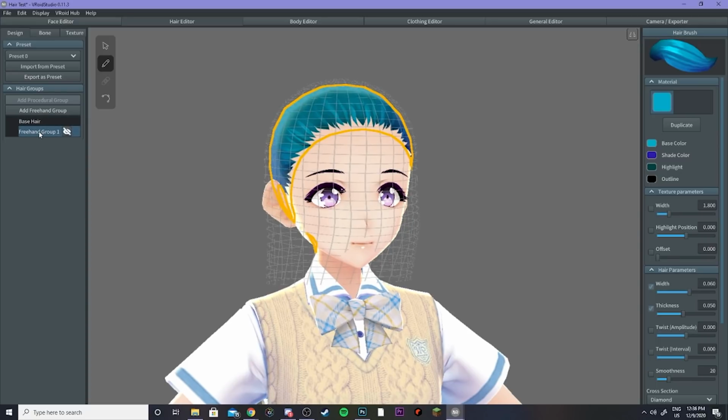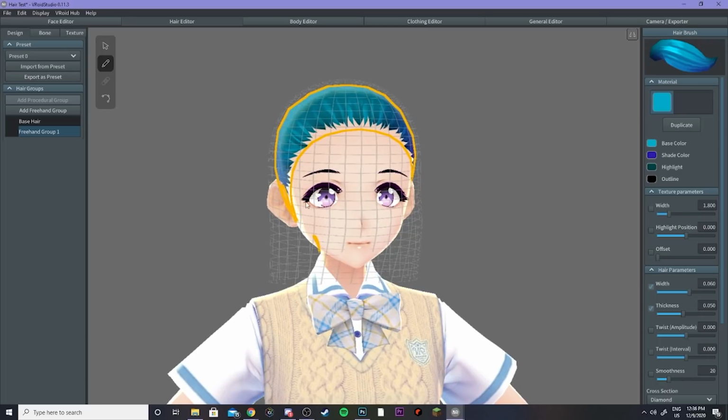So then you have your freehand groups, and your freehand groups are going to be anything that you draw on this layer of hair. So as you can see right now, I have this kind of plain regular default thing. And if I just draw a few hair strands onto here, just really quickly, you can see that this is all a single group.